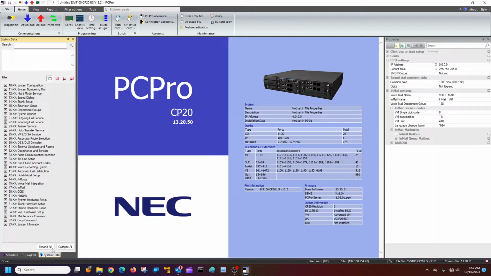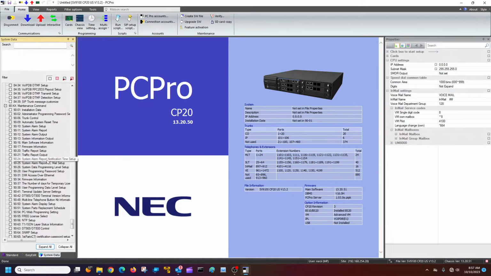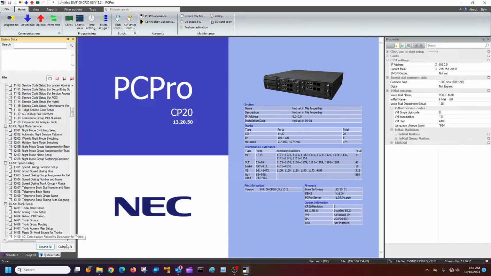You can see here's the headers for the individual programs. And if I expand all, it's a lot. You can see there's a lot of stuff in there, but most of it you don't have to worry about. That's the best part. And if you hit collapse all, it goes back down.